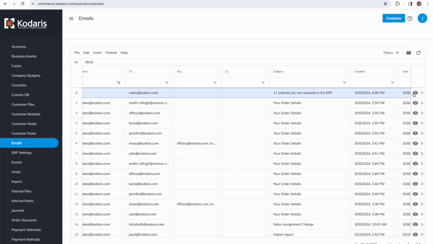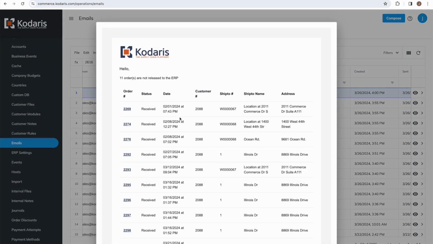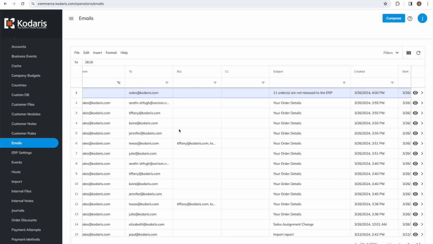And if we click the preview icon here, we can see what that looks like. So as you can see, it says 11 orders are not released to the ERP, and then it gives a little bit of information about each order. The email is sent to your store email address, so as you can see, it's set up here.